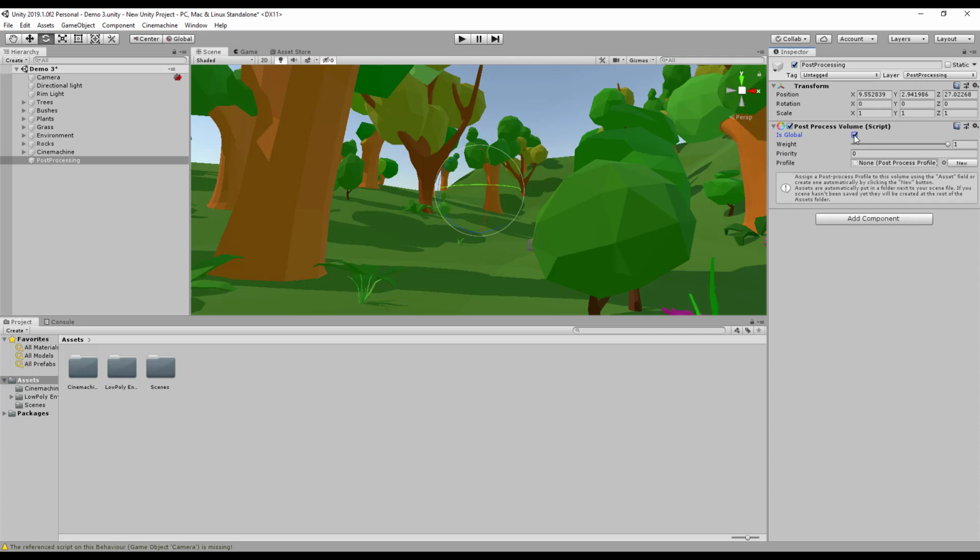Volumes can also have colliders attached to the same object, and this will allow you to have different spaces within your scene have different effects through the post-process stack. You will see that we need a profile. If we've not made one already, we can simply click New. This is all we need to do to set up for our post-process scene.